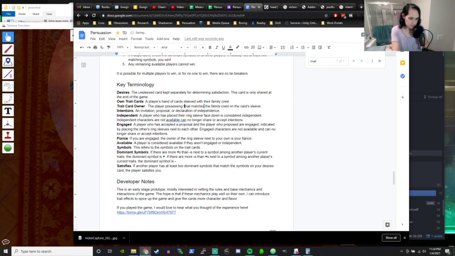Player with the leather box that matches the family crest on the card sleeve.